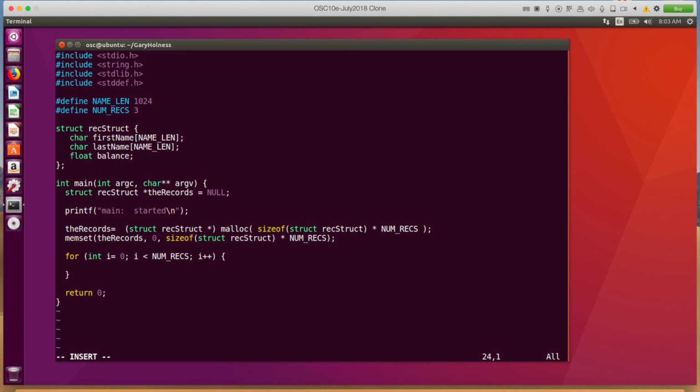And so it's good practice when you're programming to close the block immediately. It helps you avoid those propagating errors. So I'm going to take the records, and I'm going to do a printf, "enter first name", right?